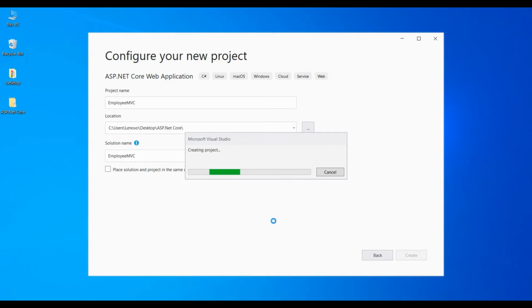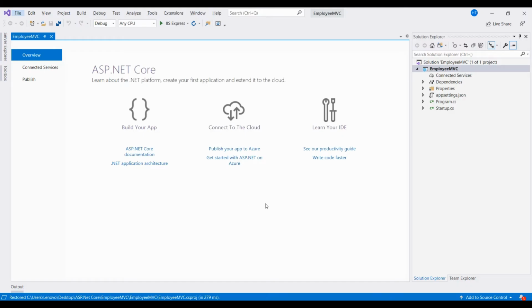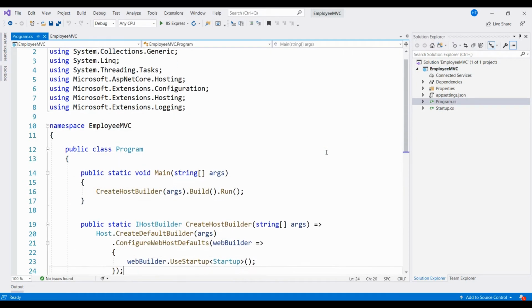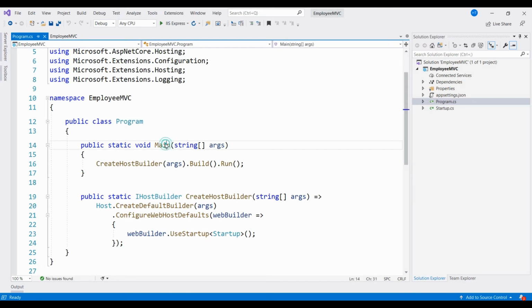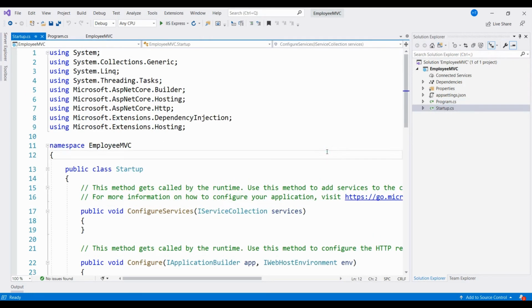Now the project structure which is necessary to build this project will be created. Here you can see the project structure is created. Here is the solution explorer and these are the folders inside this. Now let me just click on program.cs file.